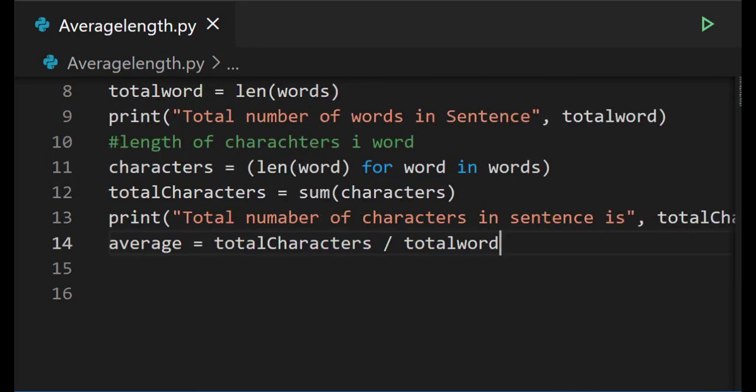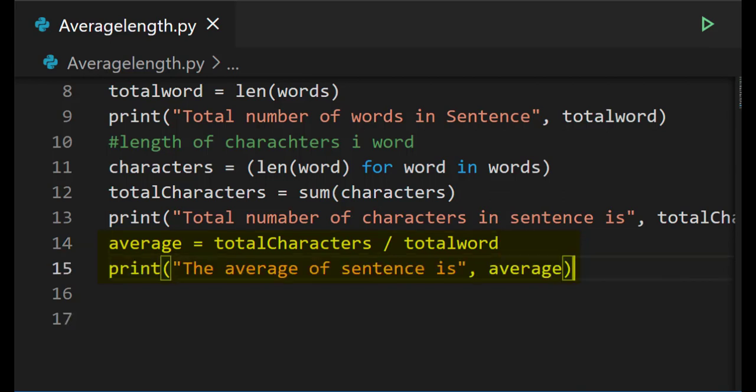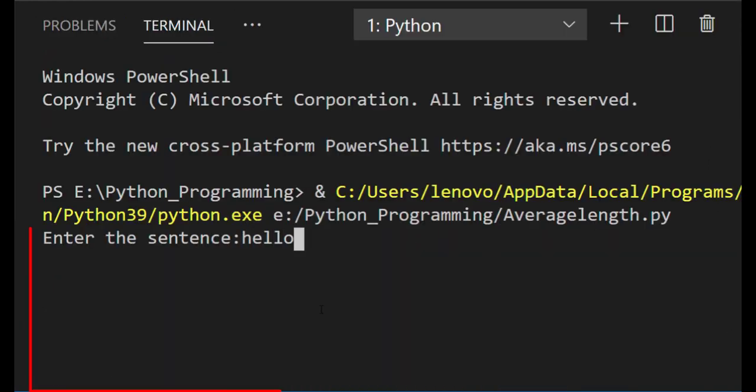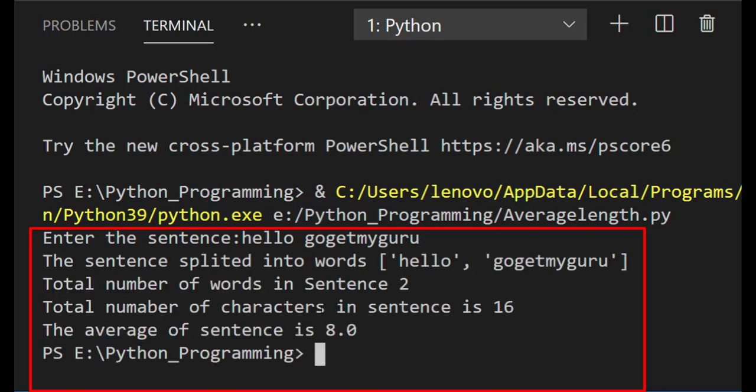And to find the average, write average is equal to total characters by total word. And then print the average of sentence is. Let's run this code and we'll give hello, go get my guru. The sentence is split into two words, that is hello and go get my guru. The total number of words in the sentence is 2 and the total number of characters in the sentence is 16. The average of the sentence is 8.